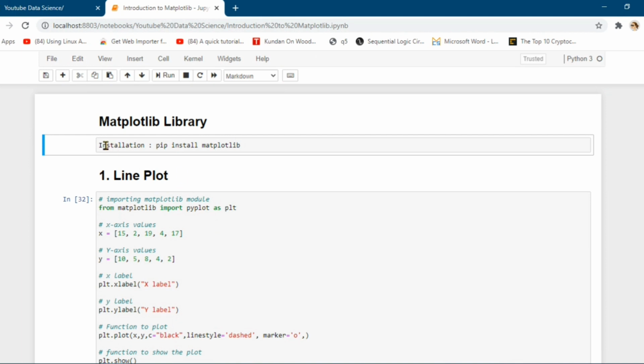Firstly, you can install Matplotlib by using pip install matplotlib. Now I'll show you plots one by one. The first plot is the line plot.